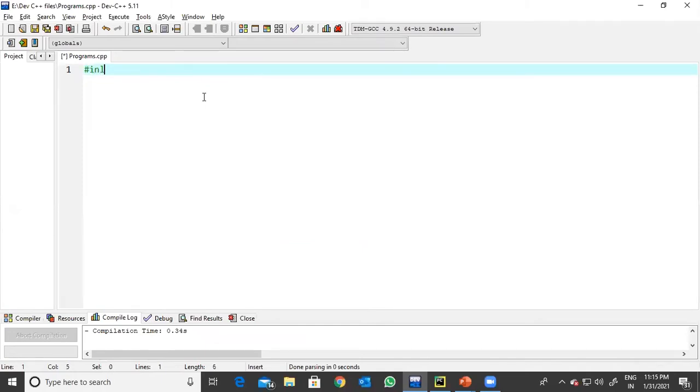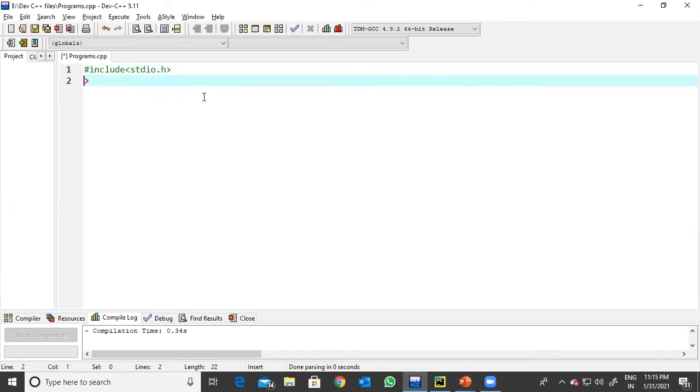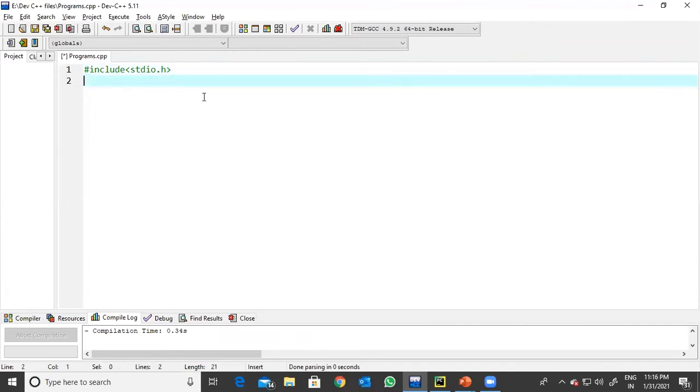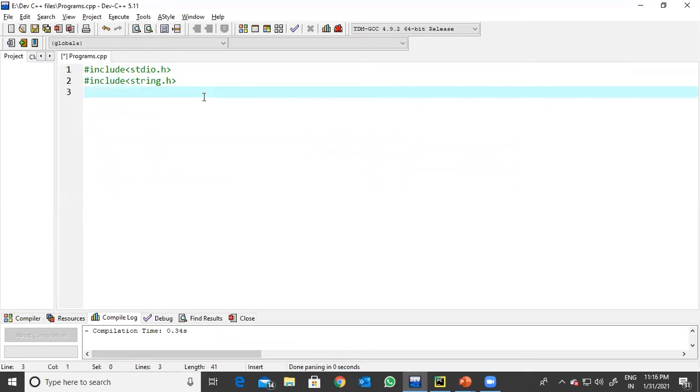I'm going to start writing the program. Hash include stdio.h, and then hash include, and since I'm going to use string compare, I'm going to use string.h as well. These are the two header files I'm going to use. Then int main.